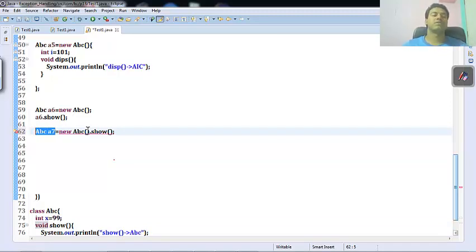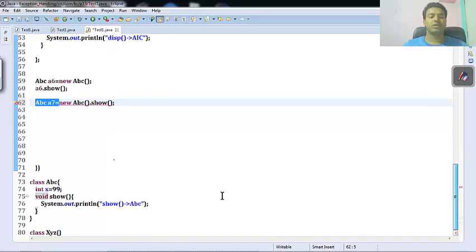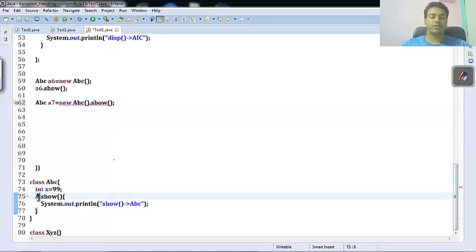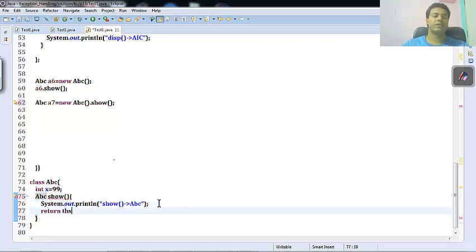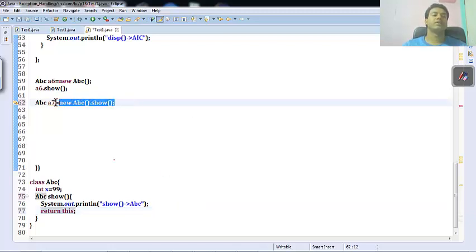Because of that, it gives a compilation failure saying incompatible type. But if the return type is ABC, and I return this from here, meaning the current object is returned, then when this complete expression evaluates, it gets this current object, and this object address is again stored into the reference variable.